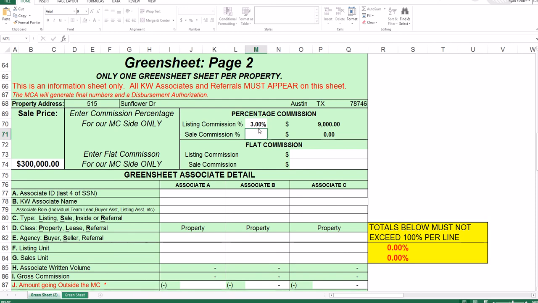If we were giving a flat commission, maybe in this situation it is our friend's listing and we agreed with them to list it for $1,000 no matter what it sold for, then you would simply take out the percentage commission and you would put in that $1,000 in the flat commission box.